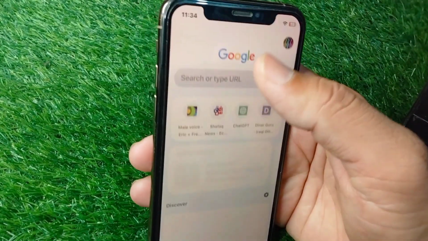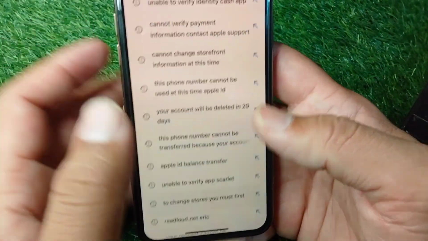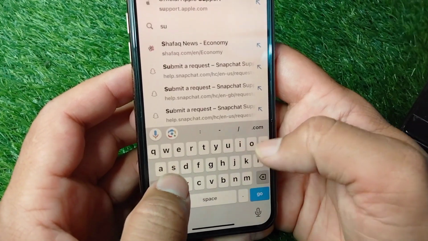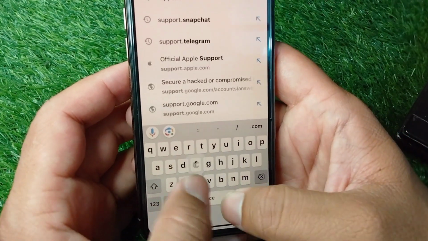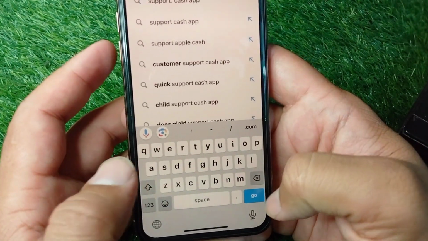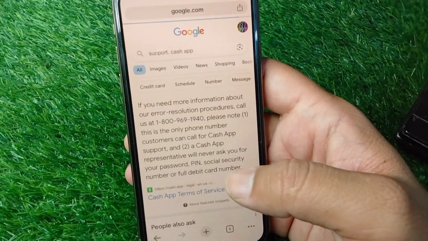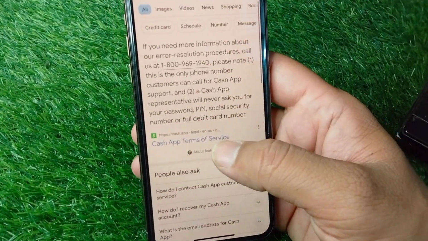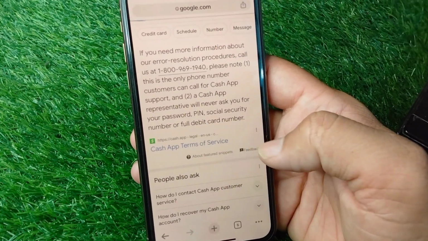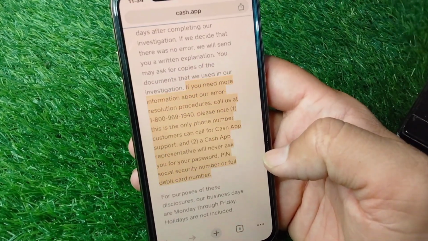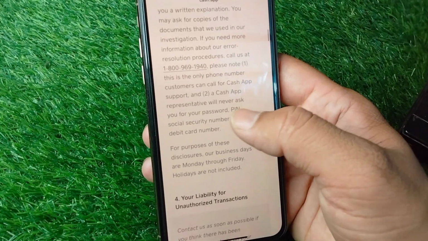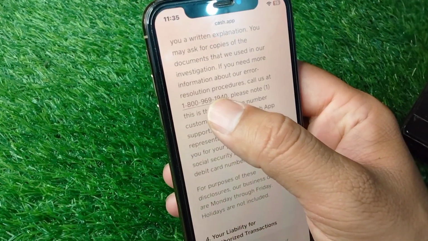So guys, first of all open your browser and search here for support.cashapp. So guys, search here for support.cashapp and from here open Cash App Support Center, and from here you have to simply call this number.